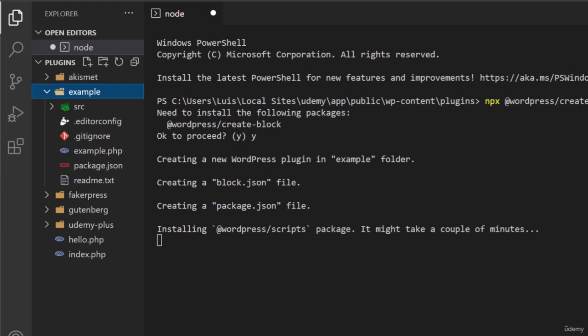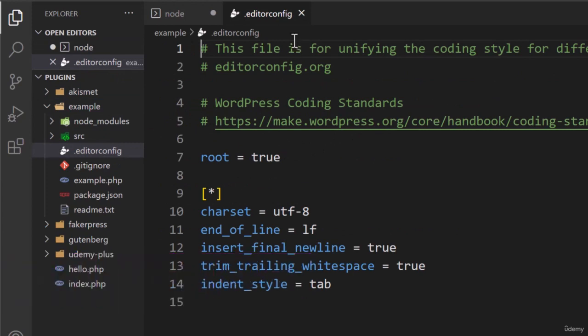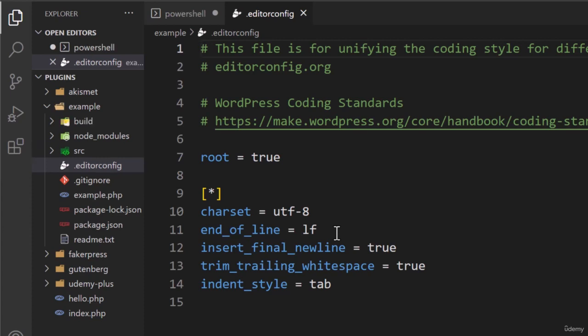While the packages are being installed, let's check out the files. In the root directory of the example plugin, the first file is called editorconfig. You may be working on a team. Each team member may be using different editors with different formatting settings. This file can be extremely helpful for standardizing editor settings. The editorconfig file is a file that can be picked up by most editors. If this file exists in a project, the editor's settings will be modified to match the settings from this file.